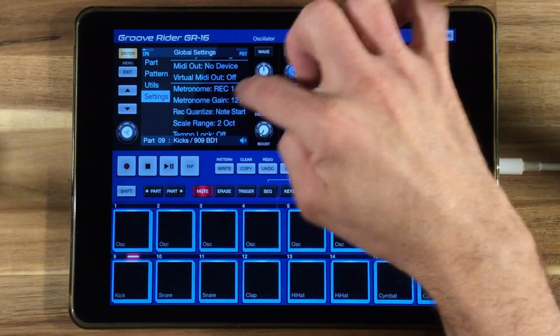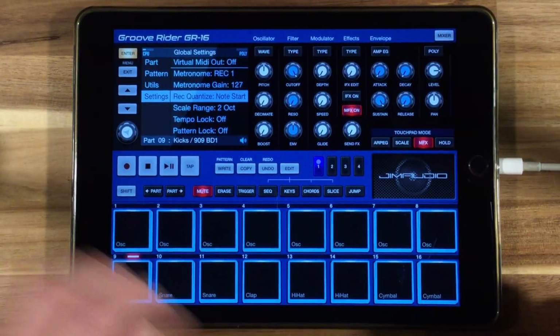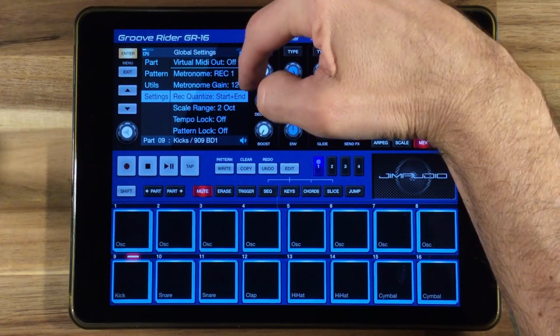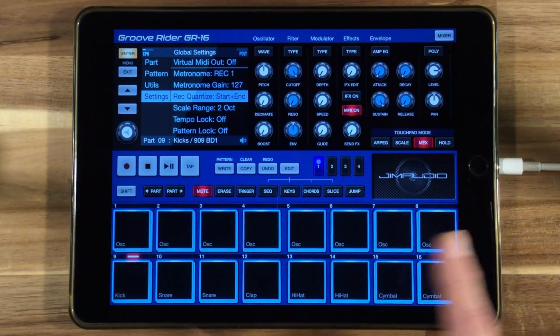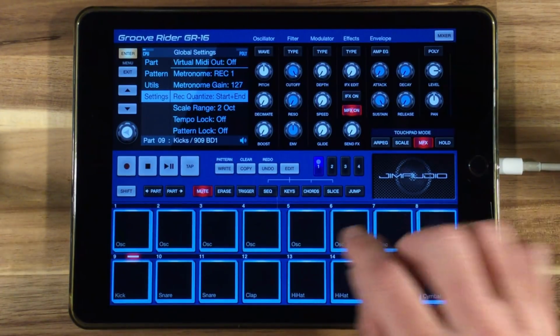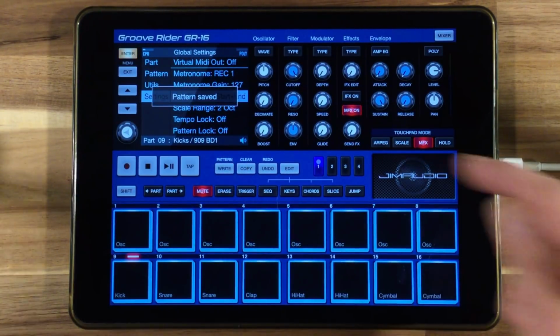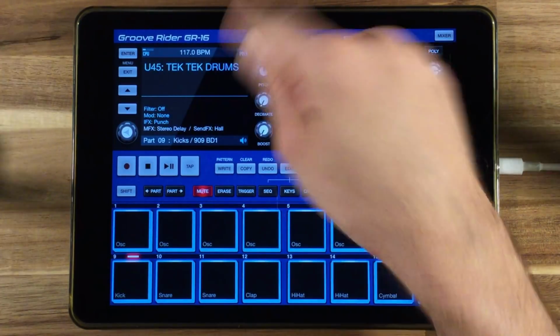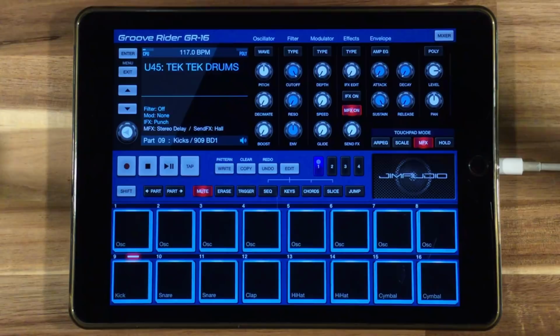Settings. Okay. Record quantize note start. And we can do record quantize start and end. So the beginning of the note will snap to grid, and the end of any notes that we input will snap to grid as well. Sweet. We'll click pattern right, and we've saved that pattern as user 45 here. Changed our beats per minute, and we're ready to start writing.